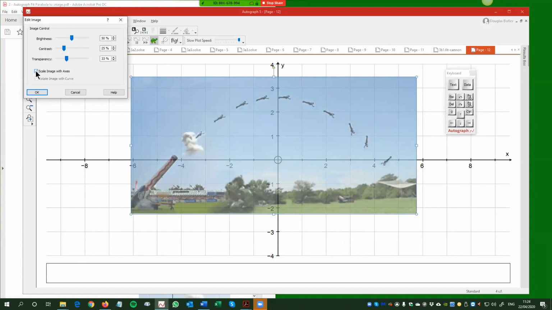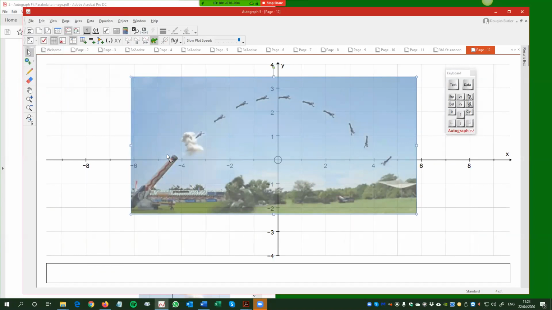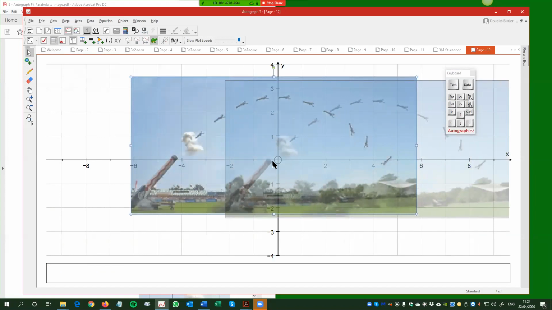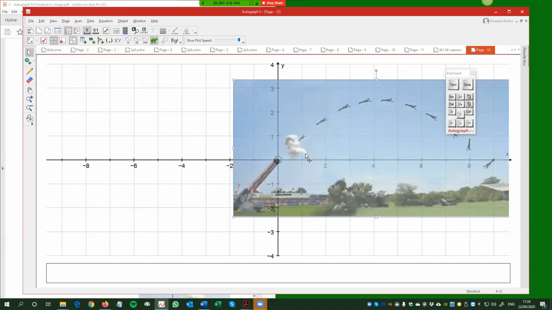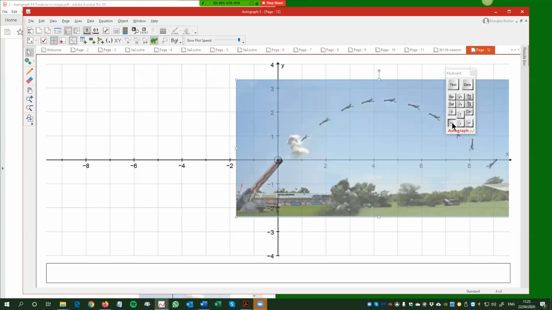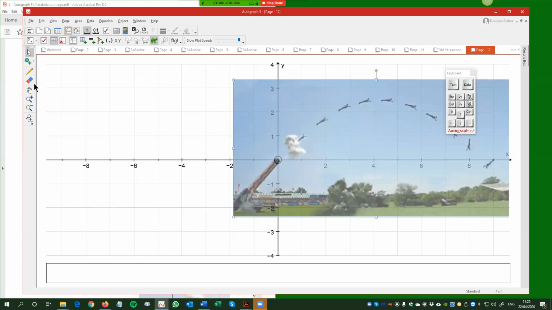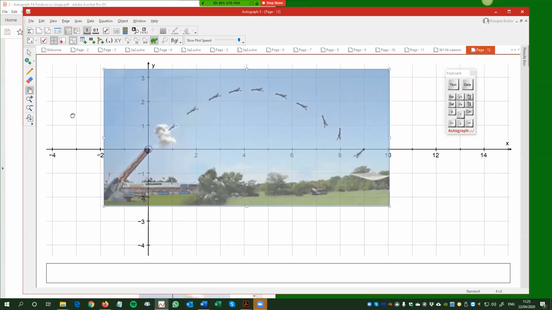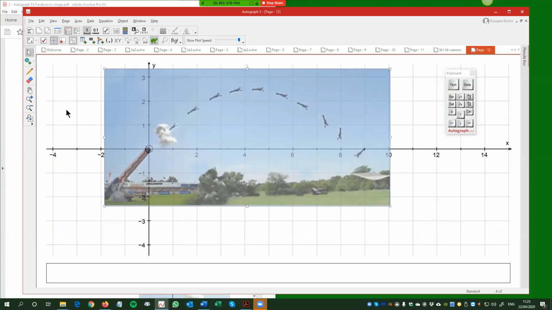Okay, we don't want to scale the image with axes immediately in case we want to rescale the axes, although I don't think we do at this stage, but we might. Okay, grab the end of the cannon and take it to the origin, or you can do it with the arrow keys. Hand, drag the thing across here.